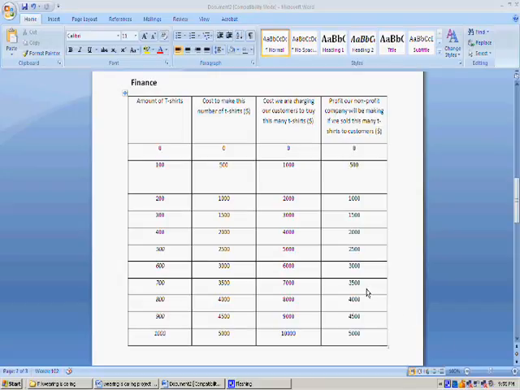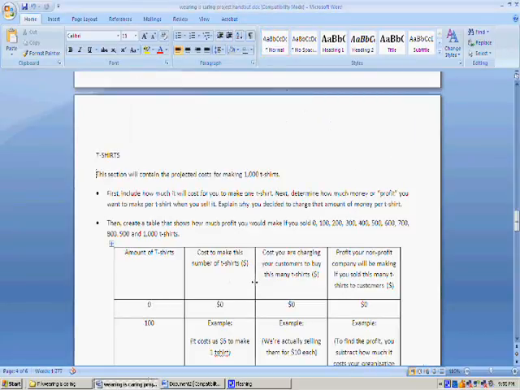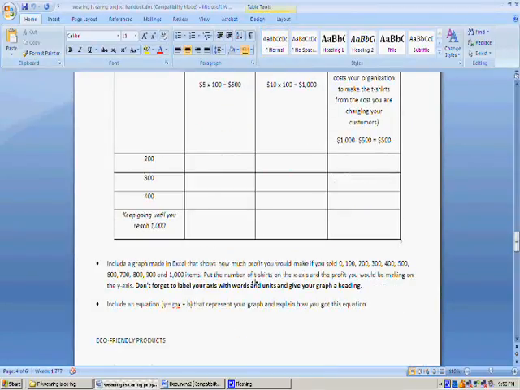Okay, so now you should have your table complete, and it should look something like my table right here. You have in one column the amount of t-shirts, and then you have the cost to make the number of t-shirts, the cost we are charging our customers, and then the profit you'll be making. If you go to the project handout, you'll notice that you need to make a graph in Excel that shows how much profit you would make if you sold a certain number of t-shirts. So I'm going to go through the process of how to do that right now with you.